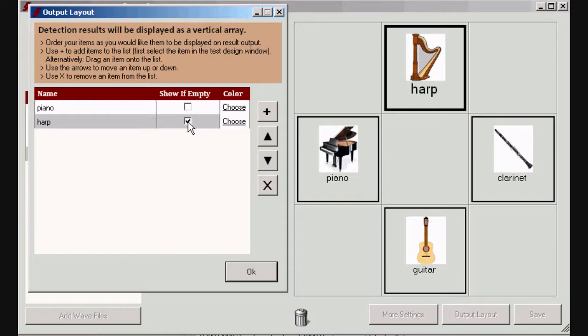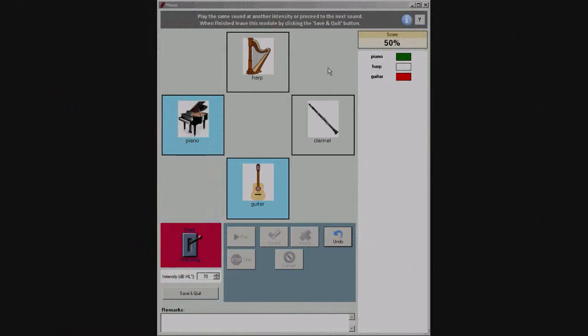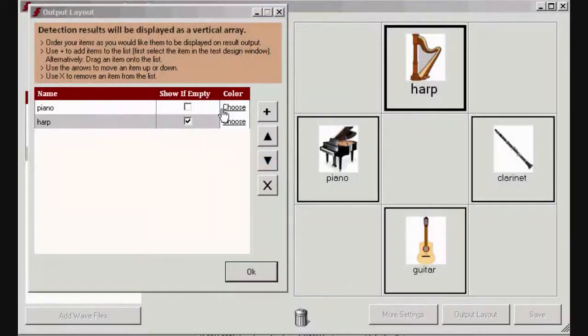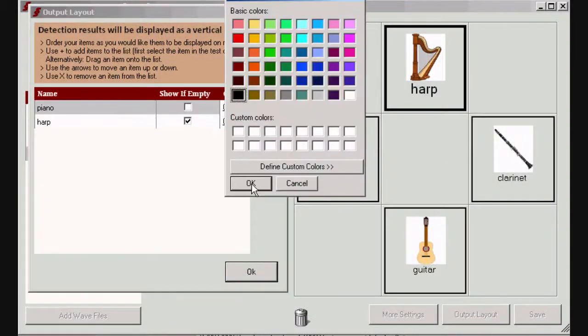Check this box if you want to display the test item on the results report, even if the item has not been presented. The report now shows the field in any case, but it is left empty if the test item has not been scored. This button allows you to give a background color to the report line showing the result on this test item.